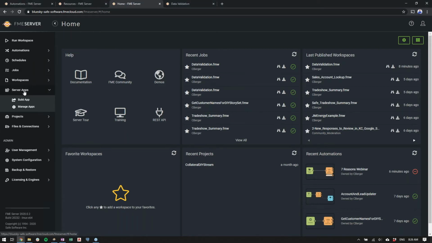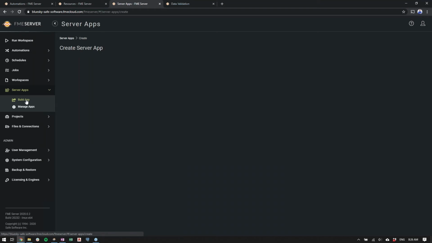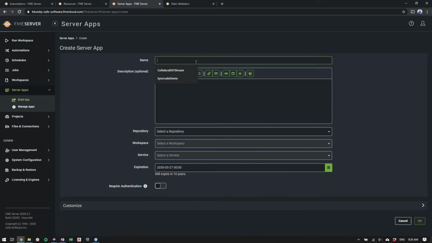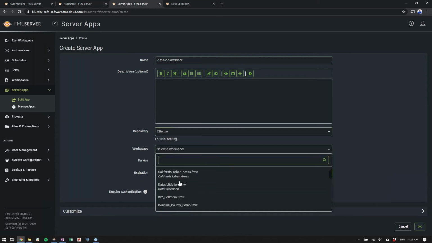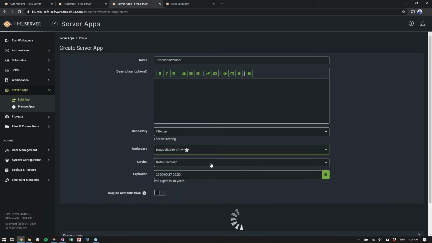You just go to the server apps page and build app. Then from here, once it loads up, it's just as simple as entering in a little bit of information. So you have to give it a name, of course. 7 reasons webinar. Point it to the directory. It's very similar to that automation run workspace. Select the workspace and choose the service.